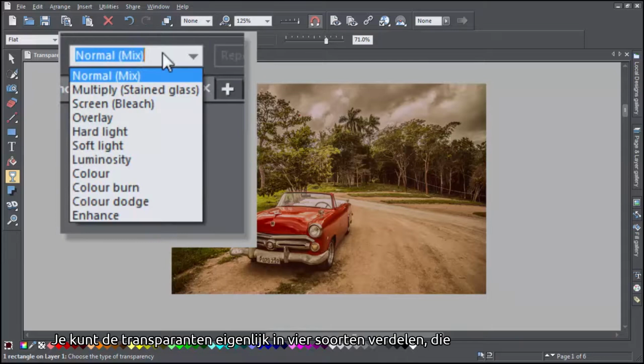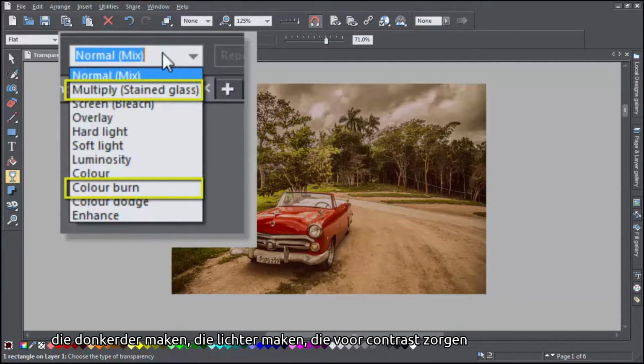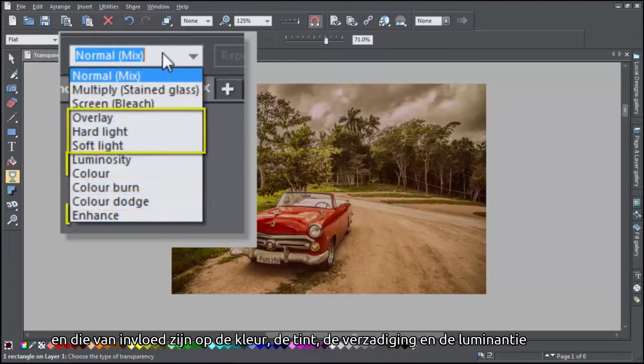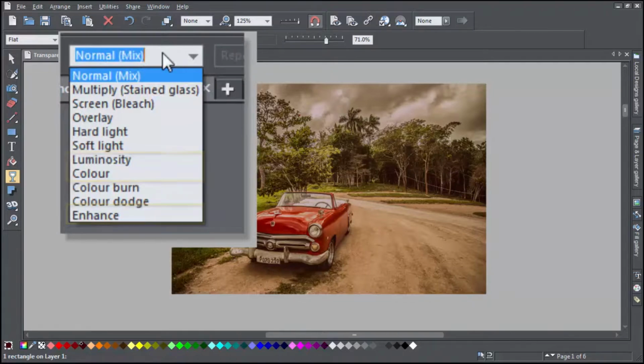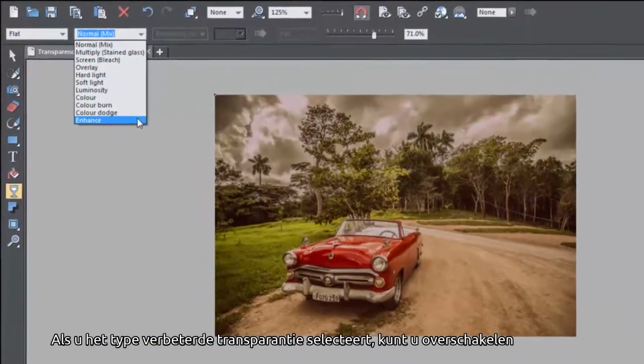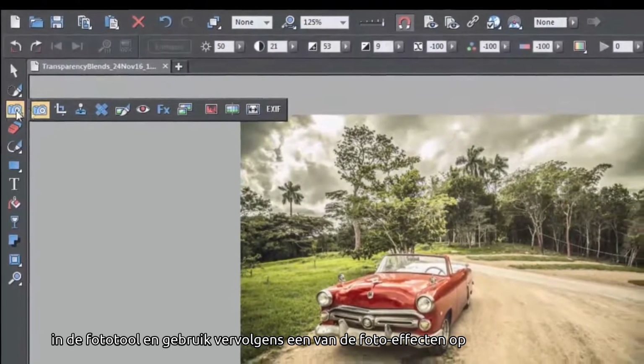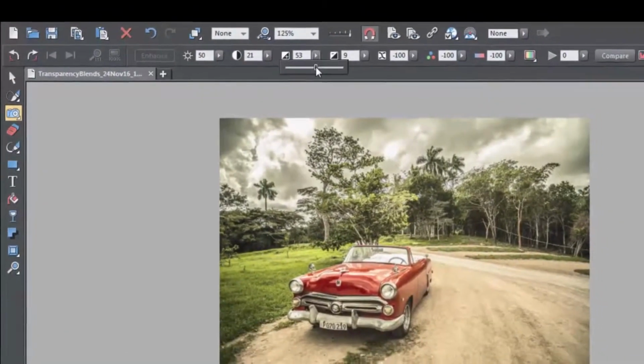You can divide the transparencies into 4 types really. Those which darken, those which lighten, those which provide contrast, and those affecting the colour, the hue, saturation and luminance of the blend. If you select the enhanced transparency type, you can then switch into the photo tool and then use any of the photo effects on your selected transparency.